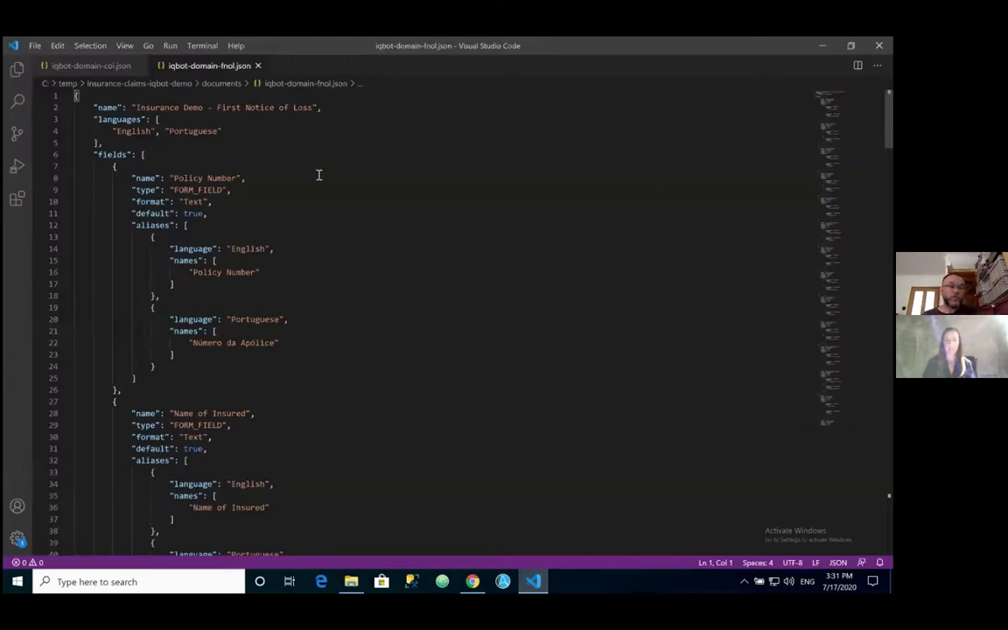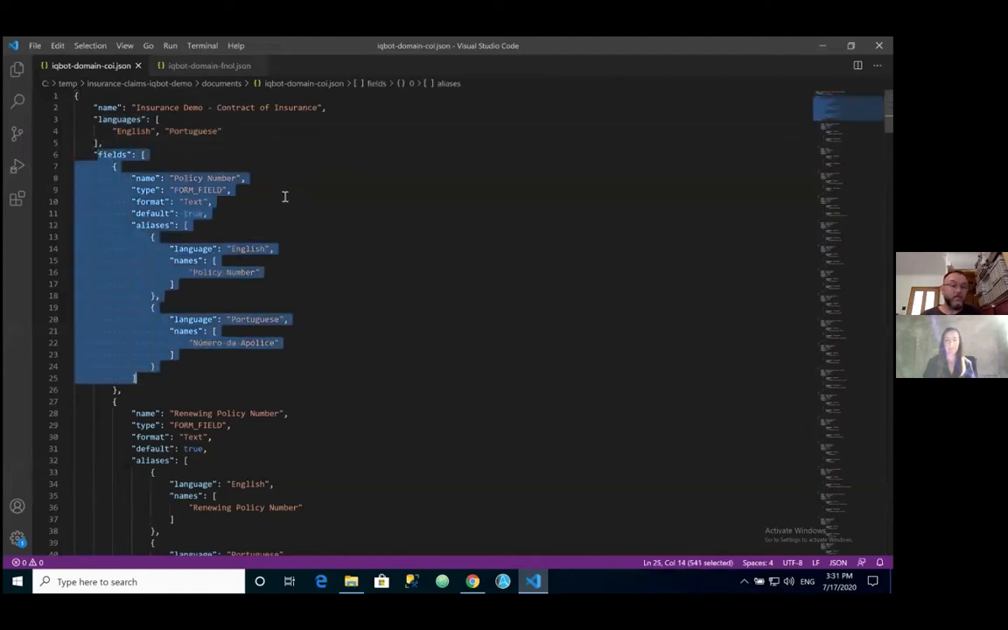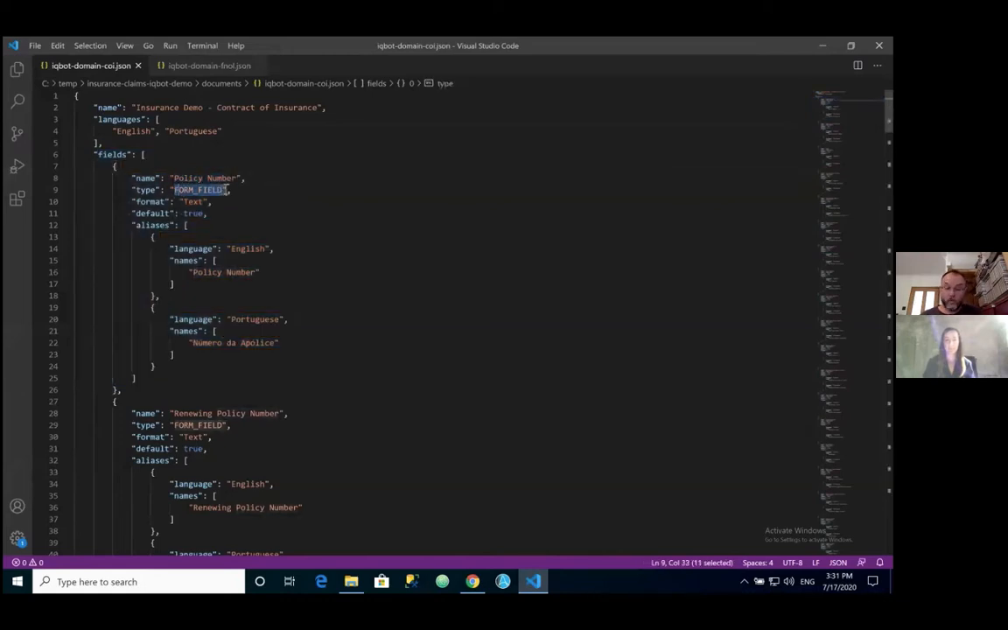So this is an example of this, the contract of insurance domain. Okay, so we can see here we're supporting two different languages, English and Portuguese. And then we've got these field definitions. And these field definitions basically say we're looking for something called a policy number. It's a form field. So in IQBot, you can also extract tabular information, so repeated elements. But for this demo, we're not doing that. We're just pulling out form fields. And we can define the format, which is text. There are different formats. You could have text, dates, checkboxes, etc.